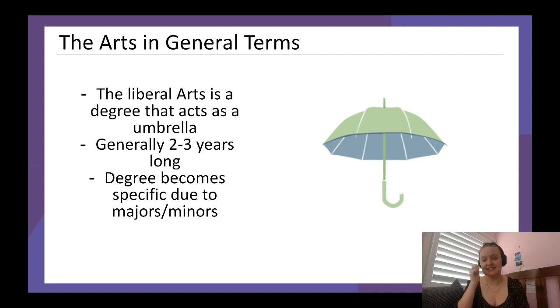So, the liberal arts is a degree that acts as a bit of an umbrella. At the end of your degree, you'll get a piece of paper which says Bachelor of Arts on it. But what that actually means will look different for every single person in your cohort. You're all going to be interacting with it a little bit differently.